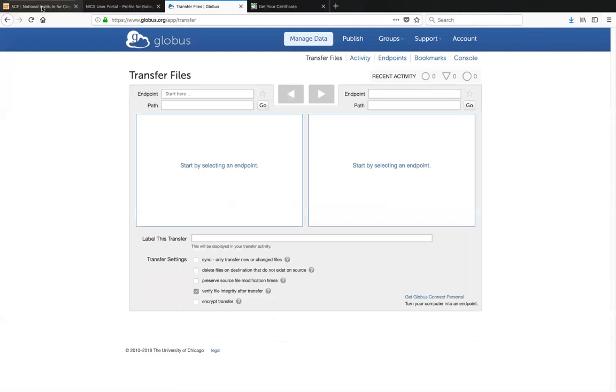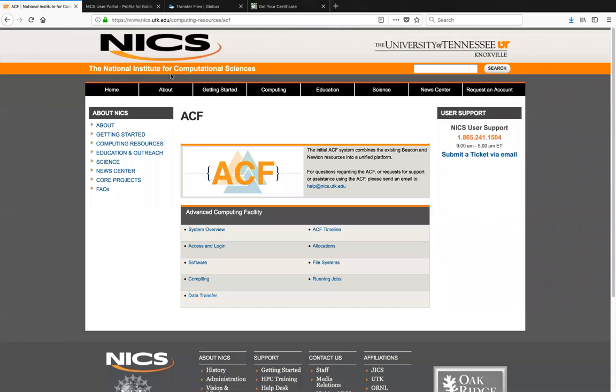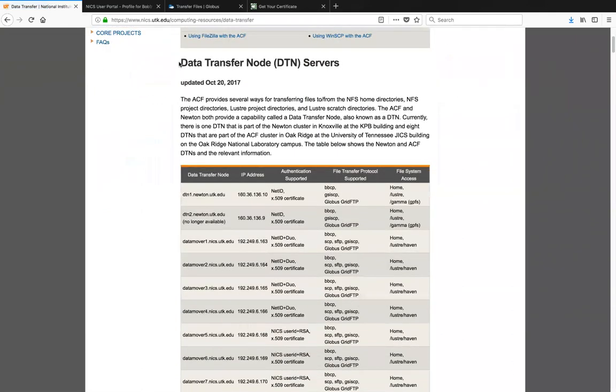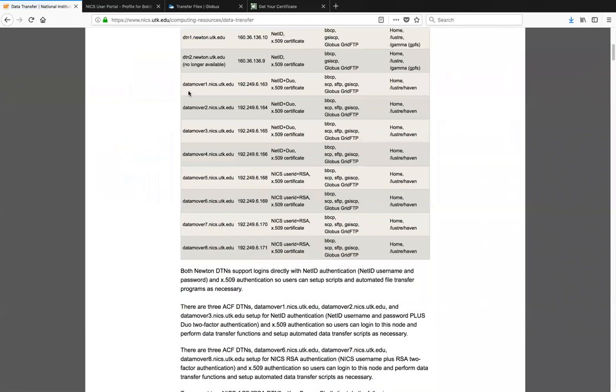All right. If I go over and look at our web page for a moment, I'm on the NICS website, nics.utk.edu. I've looked under computing and ACF, and that's brought me to this page. If I click on data transfer, that's going to give me all the information on how to transfer data in and out of the ACF. If I click on there, I'm going to find that there are data transfer nodes, DTNs. These are special servers that we've set up just for transferring data back and forth into the ACF. They're called datamover1.nics.utk.edu, datamover2, datamover3, datamover4, 5, 6, 7, 8.